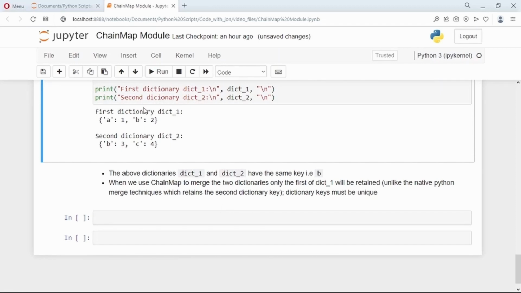Dictionary keys must be unique. You have to remember dictionary keys must be unique. If I merge the first dictionary and the second dictionary, it will remove the duplicate keys and retain only one. With the normal dictionary merge, what you're going to get is this value. This is what is going to be retained. But the chain map retains only this value, the second value.